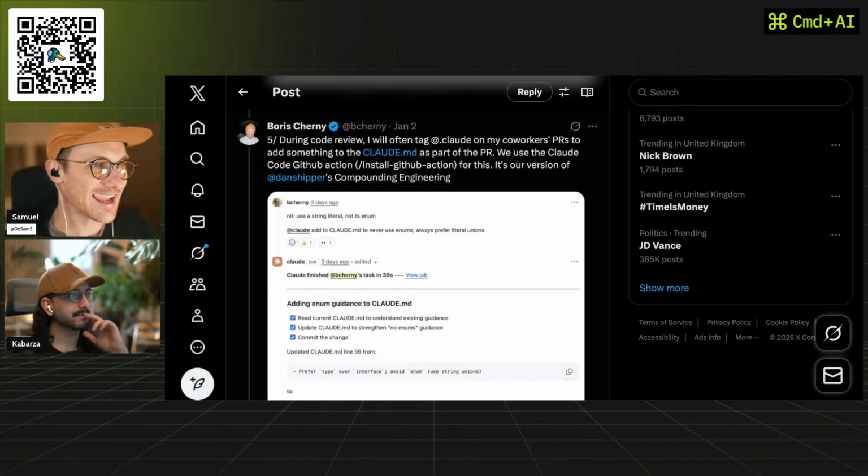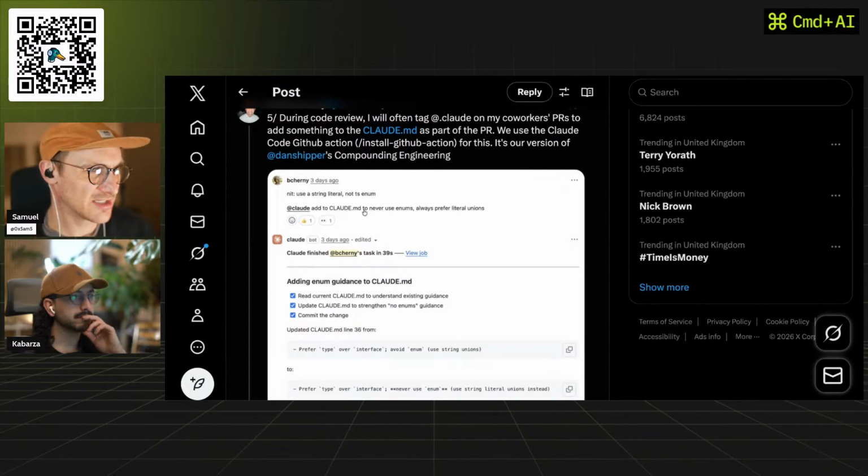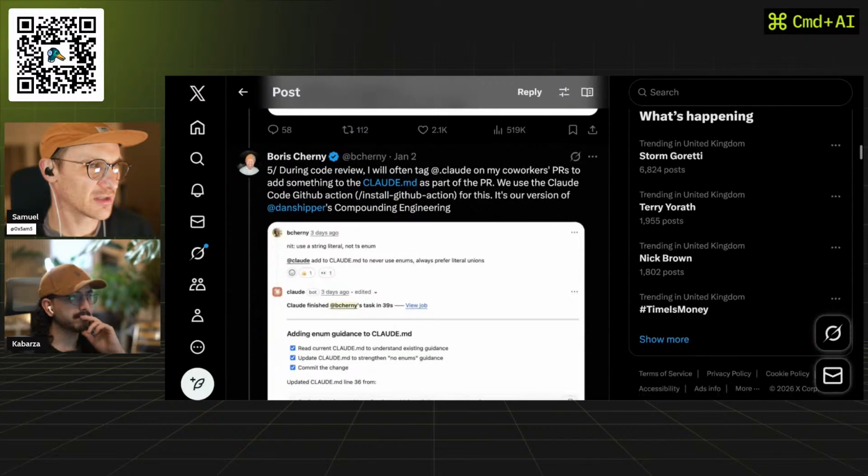During a code review, I'll often tag @Claude on my coworkers' PRs to add something to the Claude MD as part of the PR. We use the Claude Code GitHub action, which you can install using a slash command. For this, it's our version of Dan Shipper's compounding engineering. Now, this is something I don't quite understand. So you can @Claude. He says @Claude, I guess he's trying to avoid Twitter's tagging here. So it's @Claude on my coworker's PR to add to Claude MD to never use enums. So basically, I think he's just encouraging number 4 here. I think we use the Claude Code GitHub action for this.